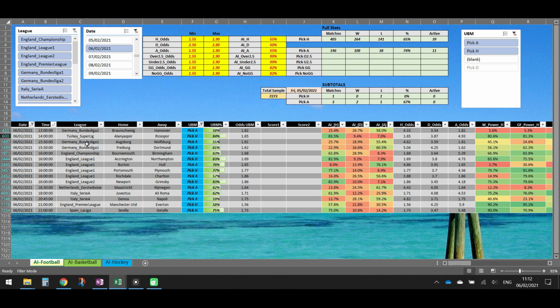Then we have from the Germany Bundesliga 1, Augsburg against Wolfsburg. They are waiting to win 55%. This is at the limit, but for us it's okay. We have the 65% that we want. Then from the Germany Bundesliga 1 again at 3:30, we have Freiburg against Dortmund. They are waiting to win 61%.